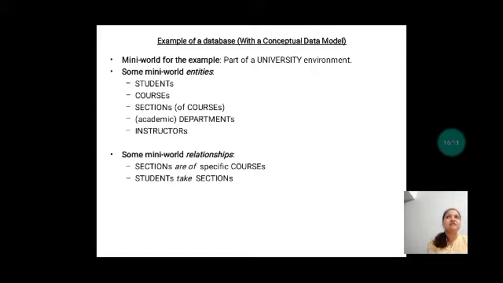Say 102 is a section which is meant for the course CS. Section 85 is meant for the course 85, like that. So sections are of some specific courses. "Of" is a relationship.